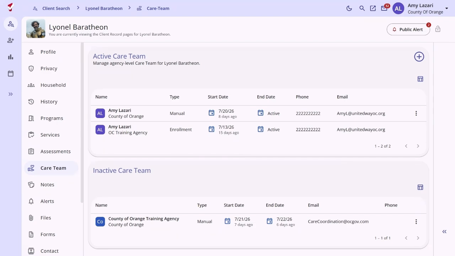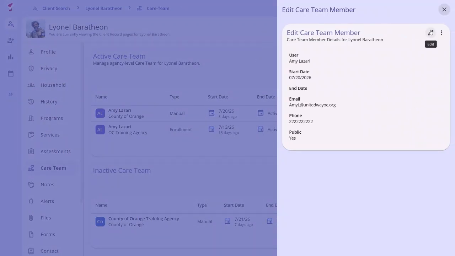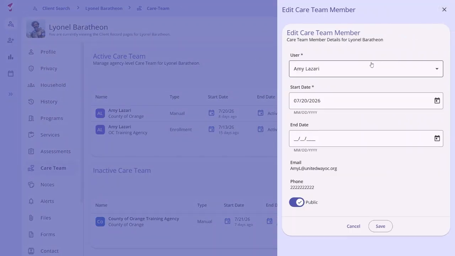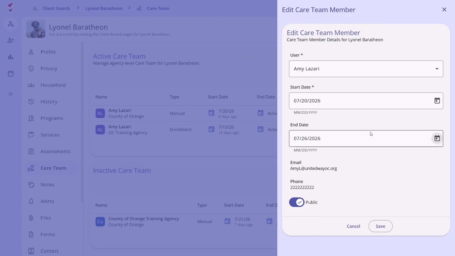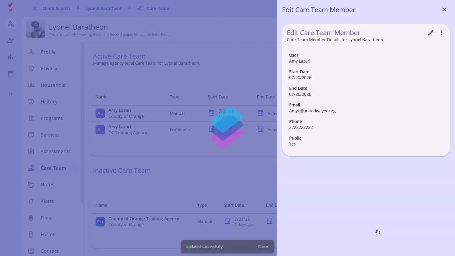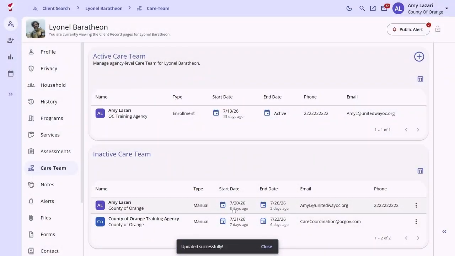Some existing circumstances in which an agency administrator would need to edit a Care Team member would be if that Care Team member that was manually assigned has left the agency and no other Care Team member is taking over their caseload. If that's the case, what we would do is make that Care Team member inactive. So I will select a date prior to today and hit Save. And now that Care Team member appears as an inactive Care Team member.